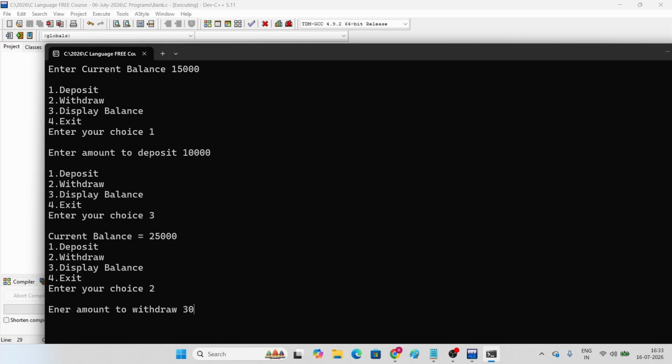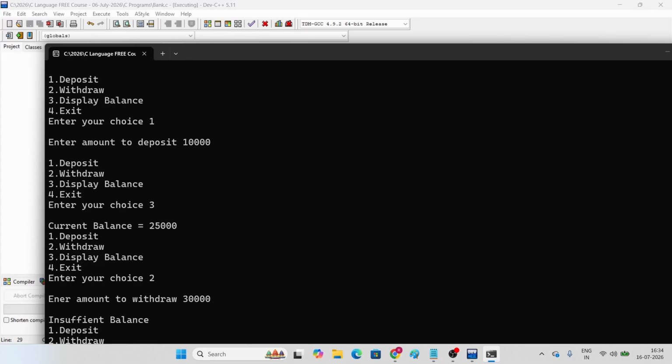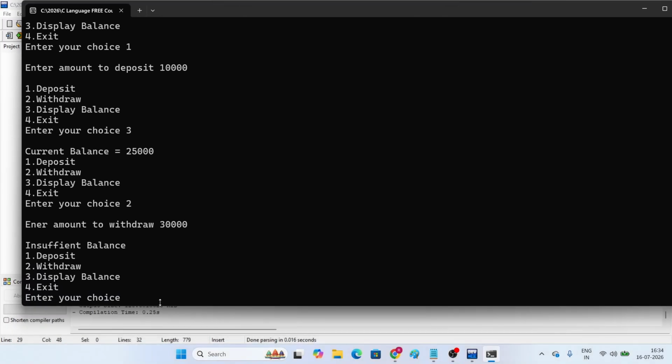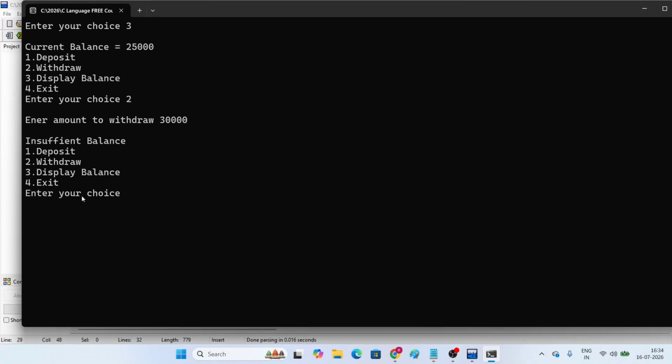Then let me go with option 2, that is withdraw. I want to withdraw 30,000. Is it possible now? No, because 30,000 is greater than previous balance 25,000. So we get message insufficient balance. So we are getting what message? Insufficient balance. This one.